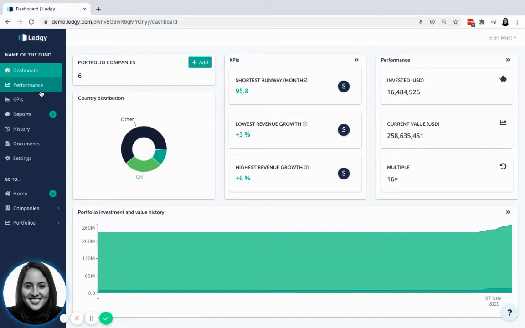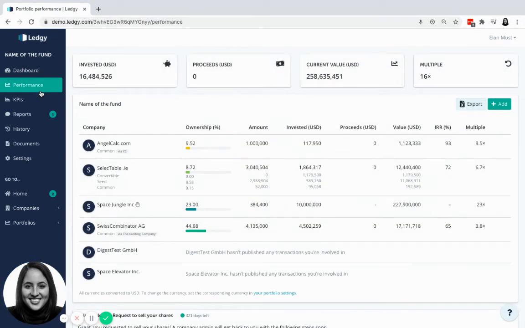So if we click on performance, as I said before, you would see the invested amount, current value, resulting multiple, and then you can see this broken down into different companies to see the amount you invested, the ownership percentage, and other data. Here you can also add a company like before, and you can also export this to Excel.